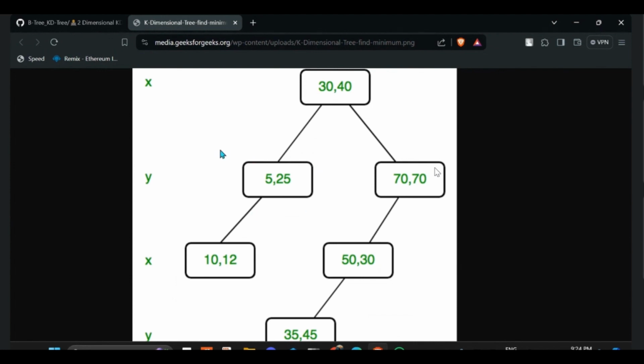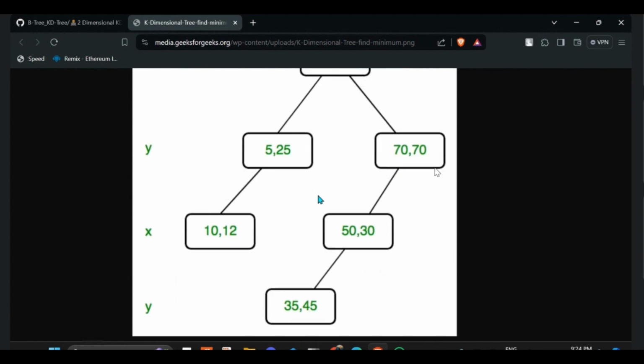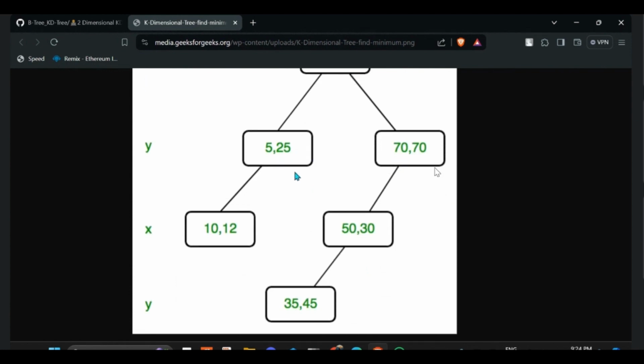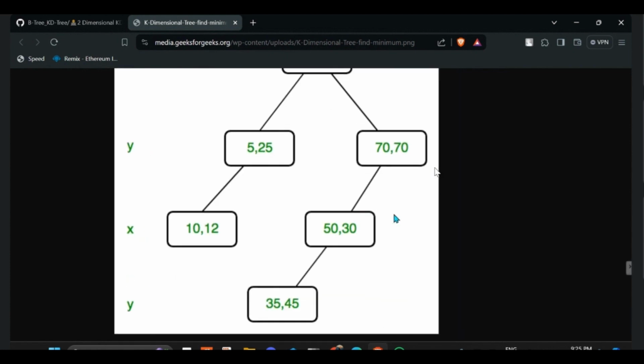Now the depth is 1. The depth is calculated by number of edges. The depth is 1 now for this key, so the comparison occurs Y coordinate wise. If you're trying to insert 10 comma 12, now you have to see the Y coordinate. It's 12, and 12 is less than 25. So again, it's getting inserted in the left subtree. Same logic works for the right one, and again the 50 comma 30 insertion and 35 comma 45.